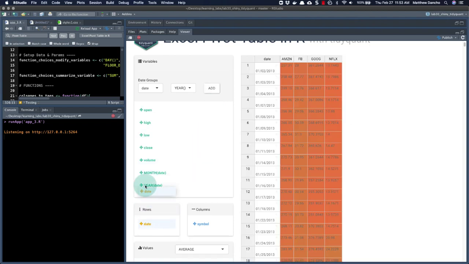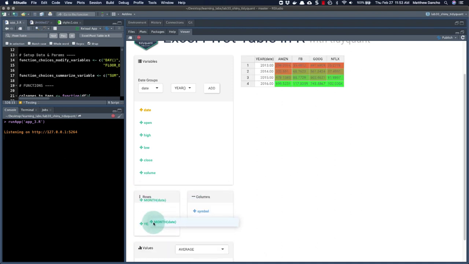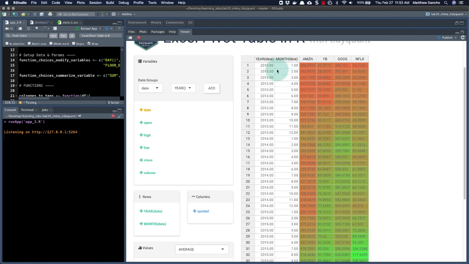And what I'll do is I'll get rid of this date field and instead swap that out for year and month. And you can see we've got the year, the month, and then each of the stock prices, and it's the average stock price for that month.